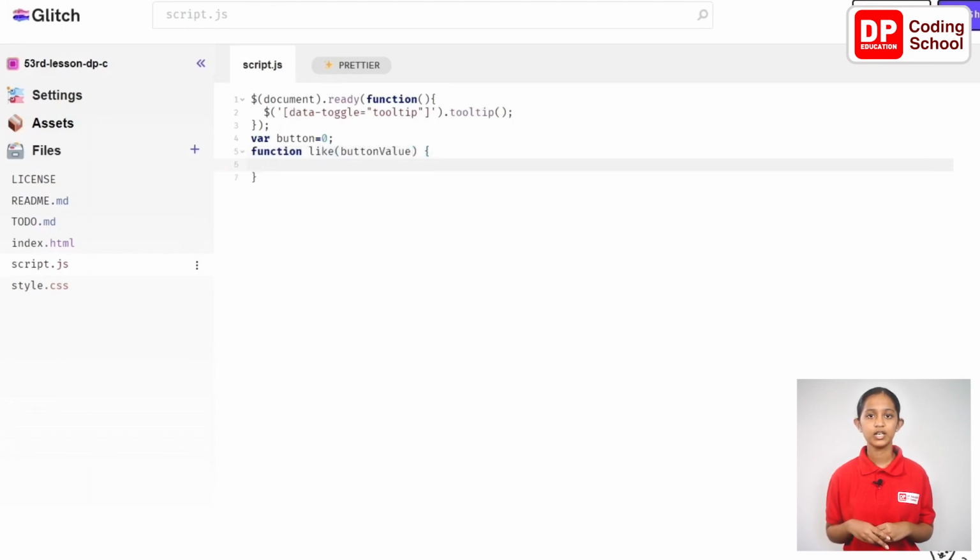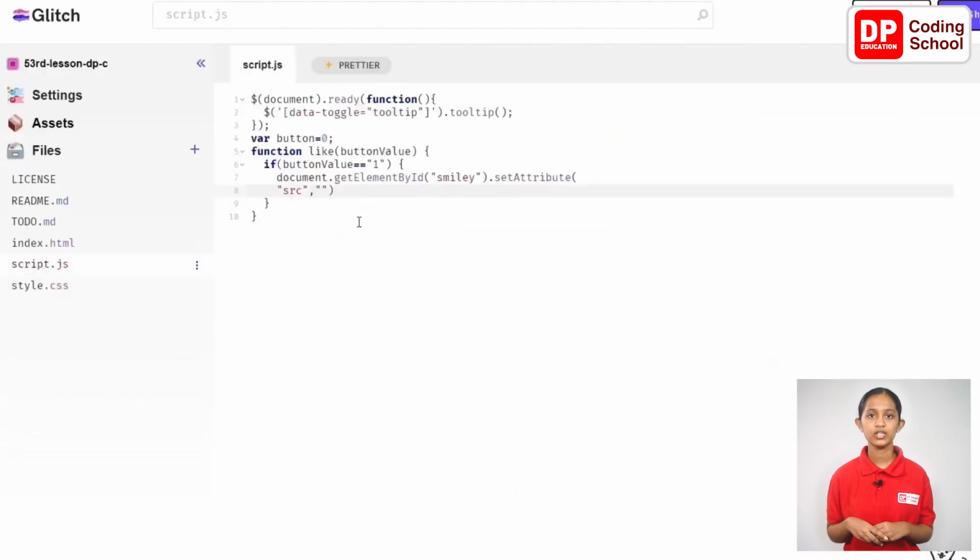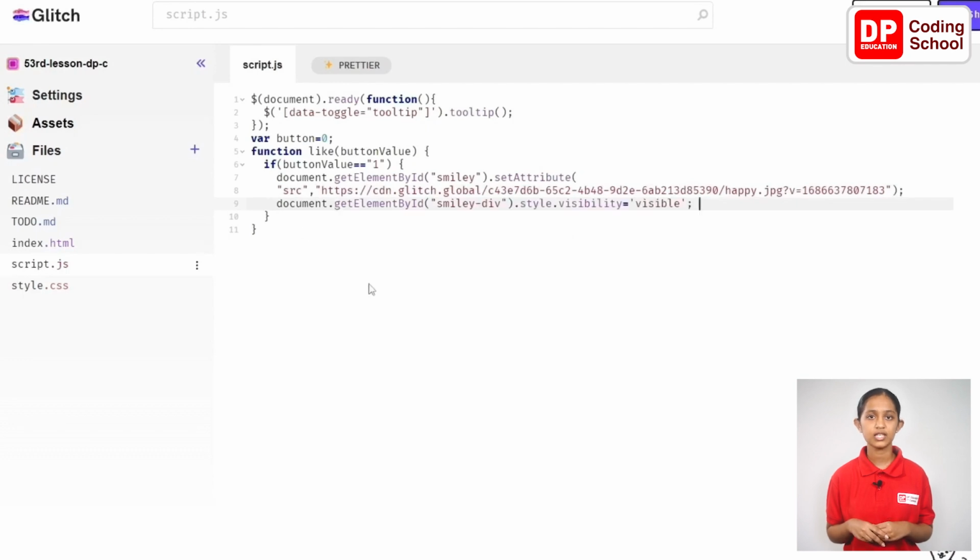After that, open the curly brackets, and if the button value is equal to 1, that means if a user clicks the thumbs up button, create an if statement, and inside the curly brackets give document.getElementById, and in the brackets type the ID as smiley and put .setAttribute, open brackets and inside the quotation marks src and put a comma. Go to assets and paste the URL of the image called happy.jpg here as the image file's name. Now close the bracket and put a semicolon.